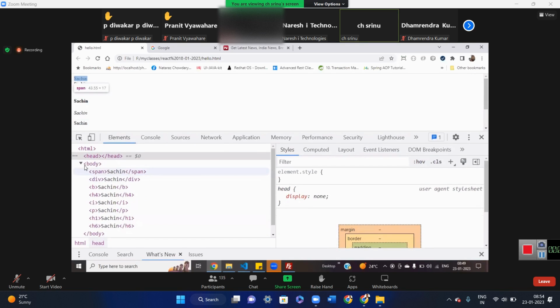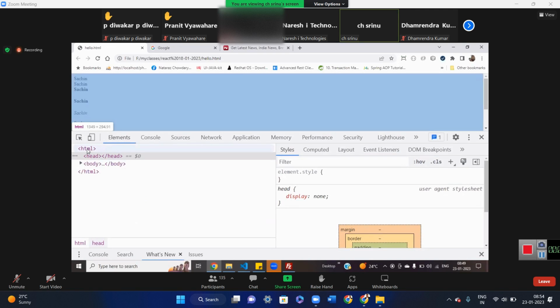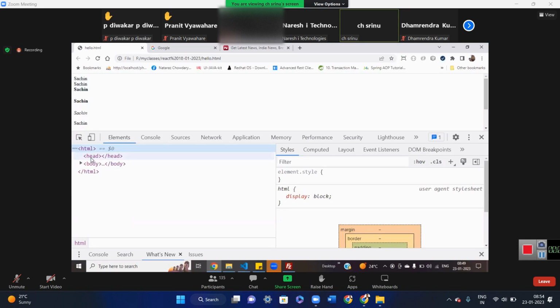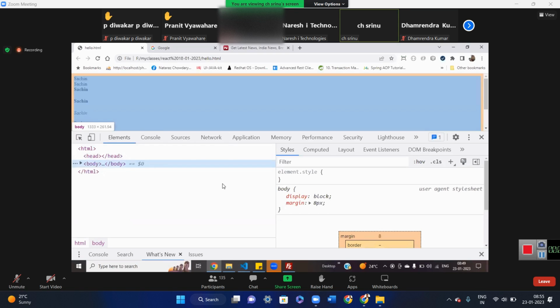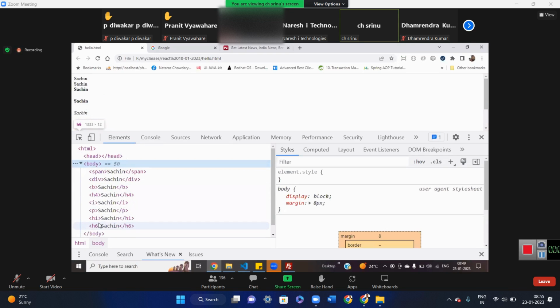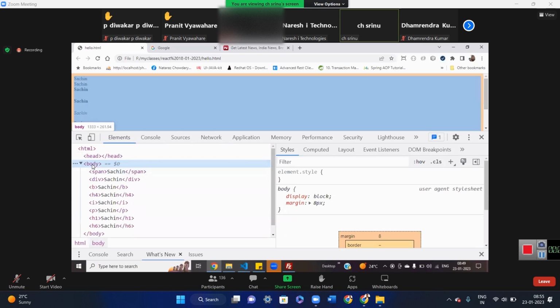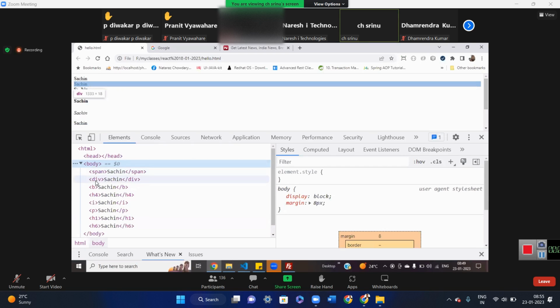Now see, hierarchy wise, if you observe, which one is the root element? HTML is the root element. Inside that, head is there, inside that, body is there, and inside the body there are multiple elements. Who is the parent for my span, hierarchy wise? Body. Who is the parent for my div? Body. Span and div, what can we say? We can say they are siblings.